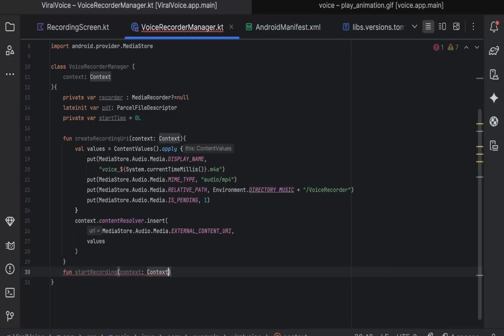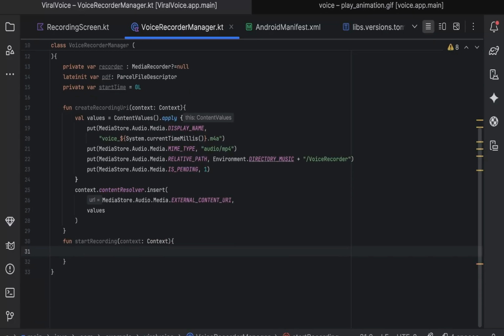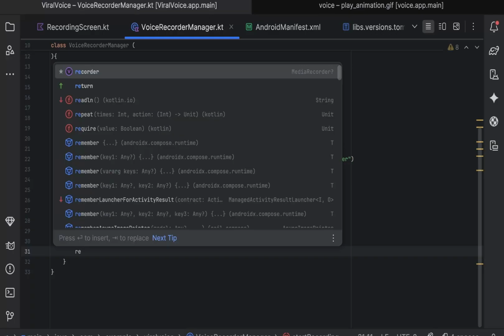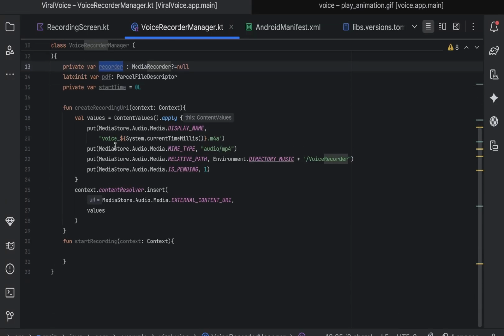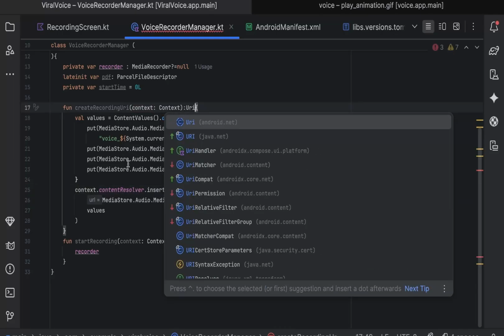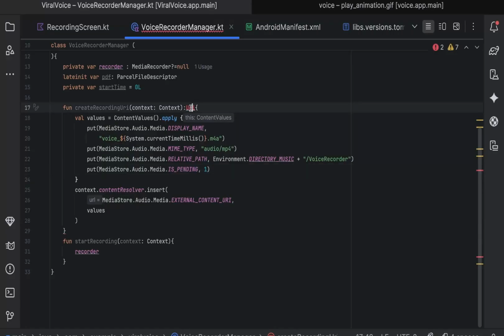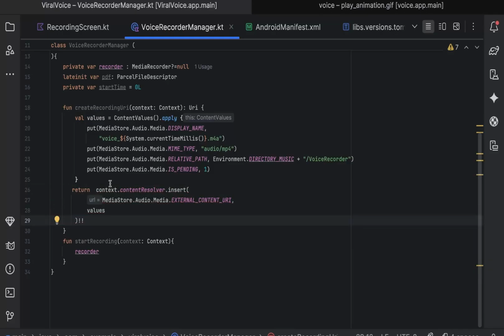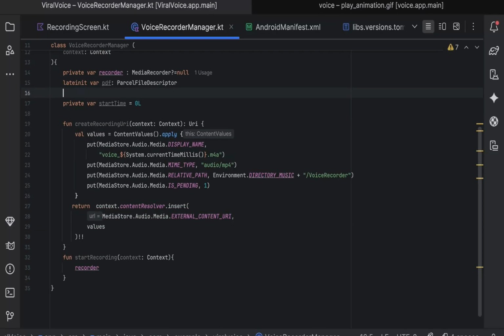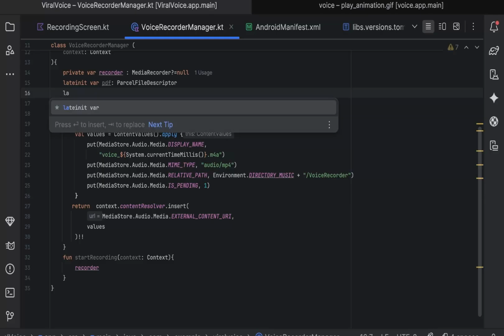I am going to pass context here. Here context acts like a pathway by which you can access our file resources. I'm giving double exclamation, which means not null.